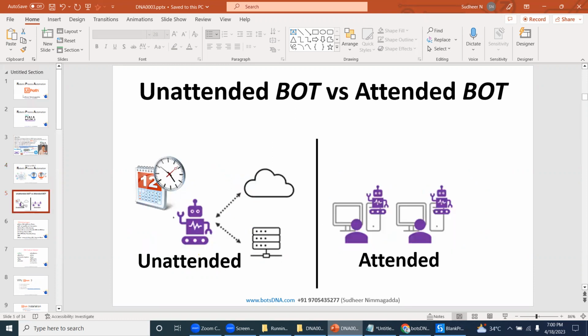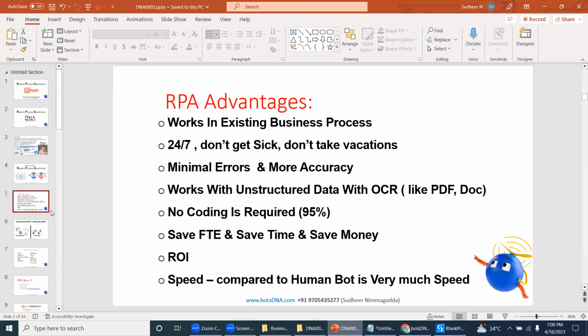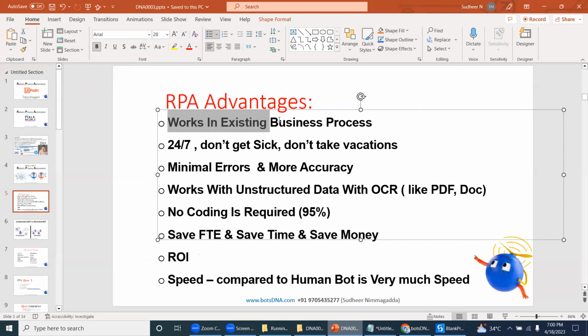So we have two types of bots. Before going to the two types of bots, let's see the advantage of RPA. The advantage of RPA is that it works in the existing business process.